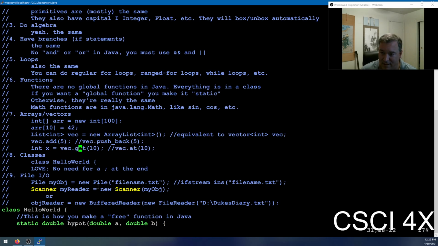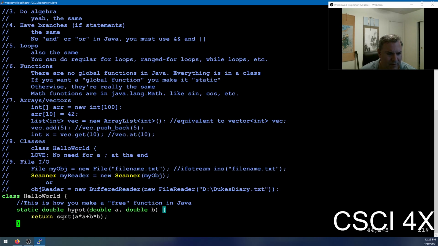.at is called .get. So this will get element 10 out of the vector. Or you can use, like I said, a range-based for loop, which will work as well. So you can say for int x colon vec. Exactly the same thing, as far as I remember. There's no gotchas there.